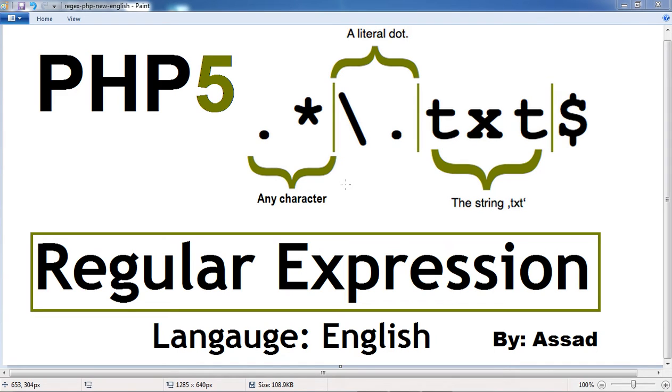What's up everyone, this is Asad and today we're going to look into regular expressions using PHP. Regular expressions are used to write different types of patterns to validate your data. You can use a regular expression in so many ways, but today I'll specifically talk about how to validate user input. So let's get started.